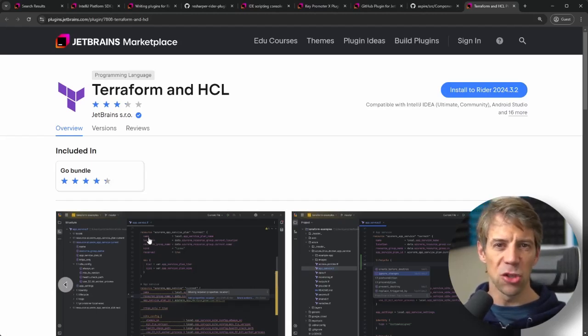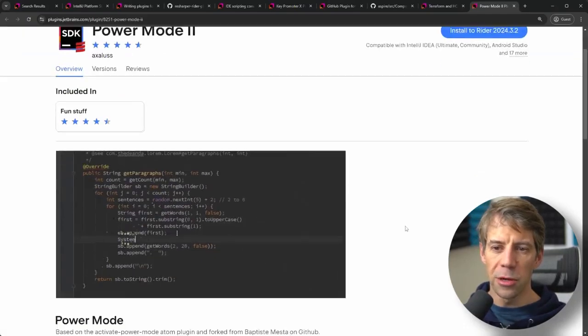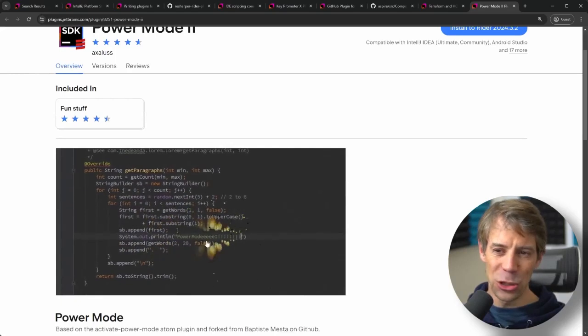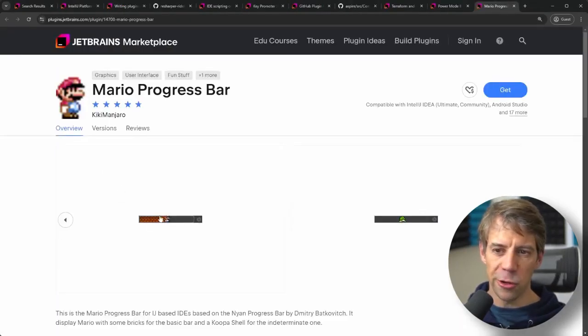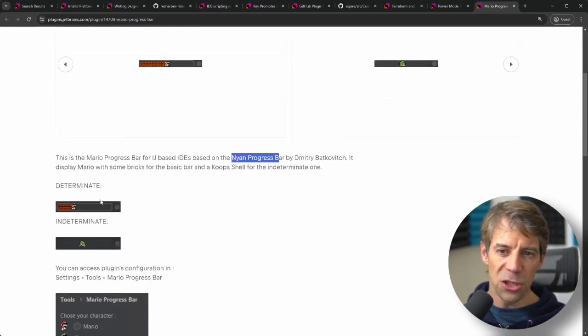And there's also various just for fun plugins as well. So for example, there's one called Power Mode, which as you're typing, it does this. I don't know why you'd want that, but it shows what you can do. There's various progress bar things, so you can replace the progress bars with things like a Mario kind of thing. And that's based on something else called Nyan progress bar, which is quite a well-known one. But yeah, this just shows how you can customize your Rider UI in many different interesting ways.